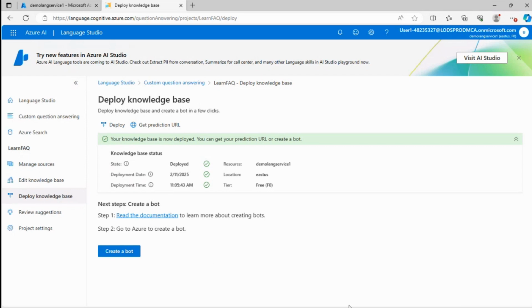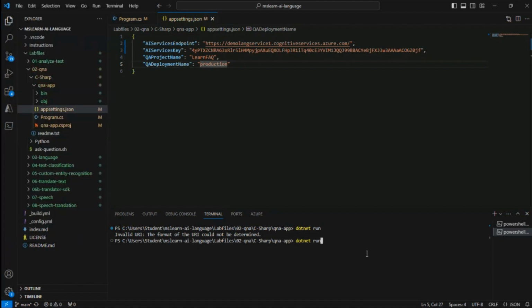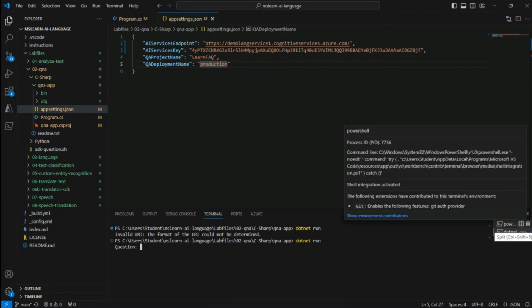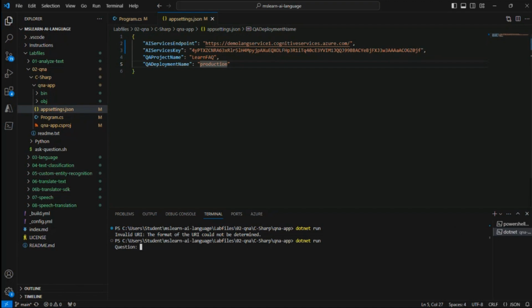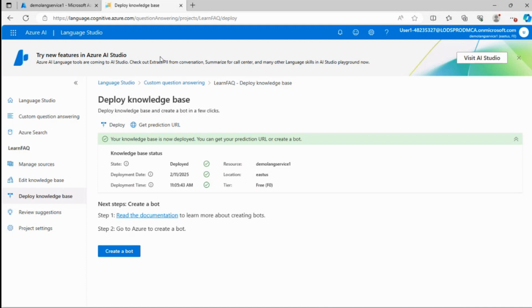So now that we've got our code fixed here, let's go ahead and save this. Let's rerun this. And now notice I get a question prompt. So in my question prompt, we're going to go in there and ask a question. The question we're going to ask is, what is a learning path? So what's going to happen is the model is going to go through and provide a response for me.